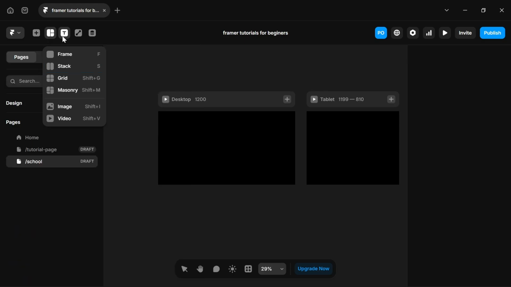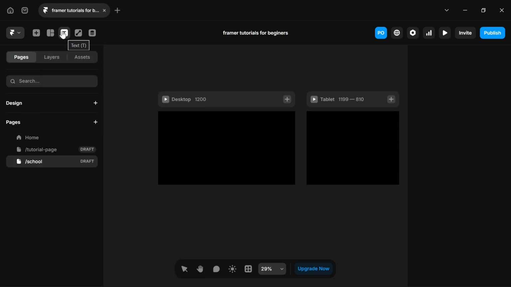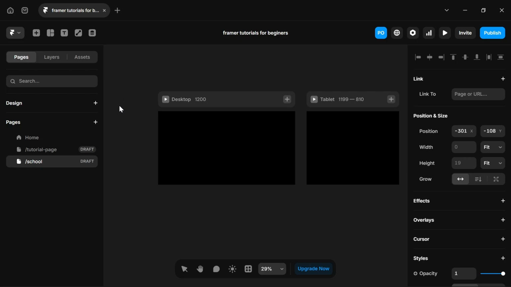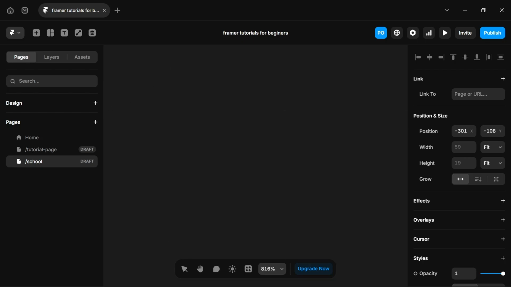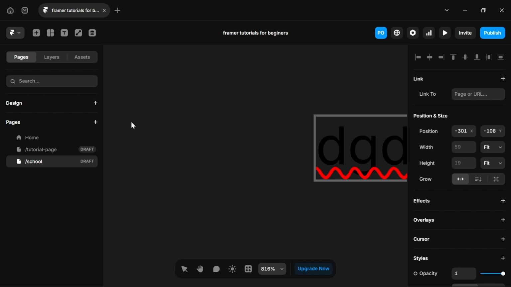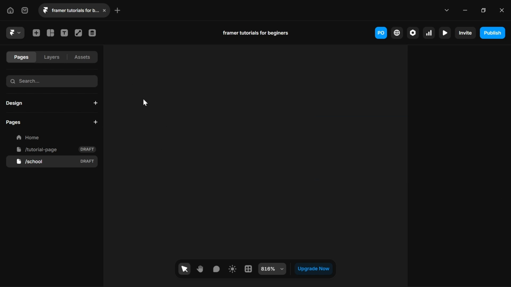Then the next option here is to select a text. By selecting this, I can just click on my canvas and write out anything. As you can see, I don't know where it went. So this is it right here. So this is for the text. Let me just cancel this. Then this is for vectors. We can use vectors to create custom icons and animations. We can discuss this later on, not probably in this tutorial, but in future tutorials.